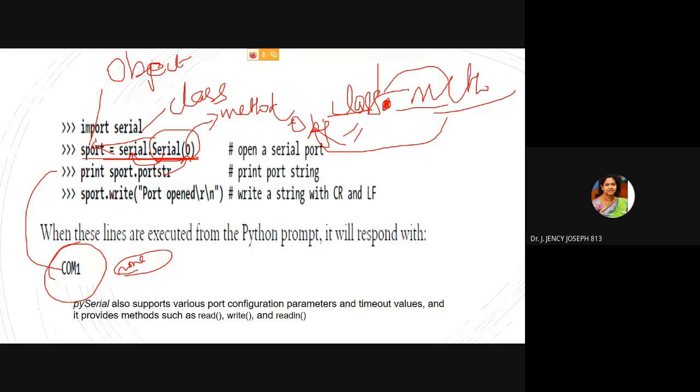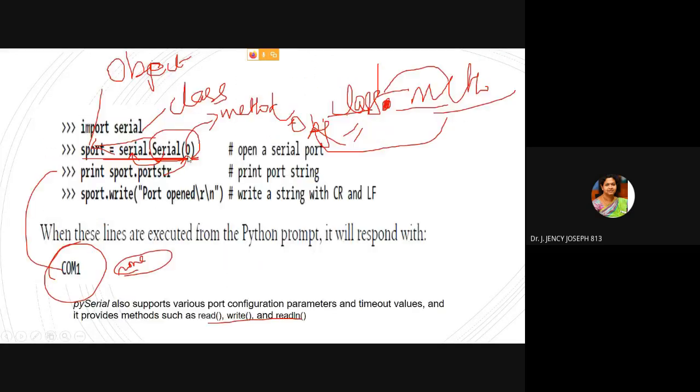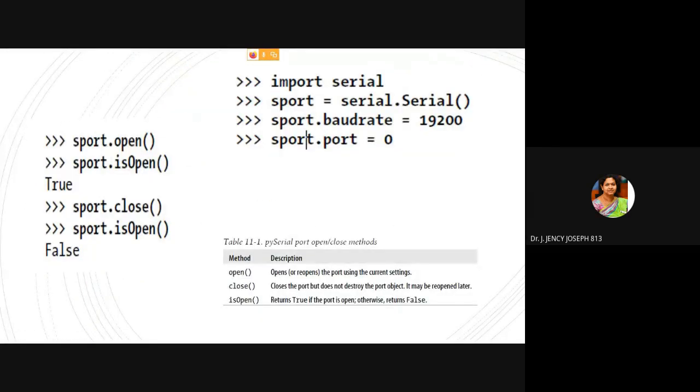This is a basic set of statements to access your serial port. So many methods are available, see here: read, write, read line. All these methods are available, so you can use them. Also here you are specifying the port number 0 inside the parenthesis. You are calling the method serial and passing the argument 0 as the port. Otherwise, you can use this type of coding also.